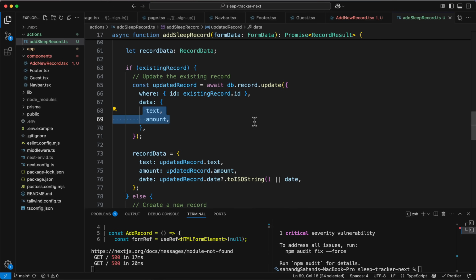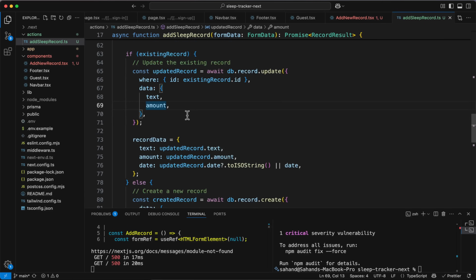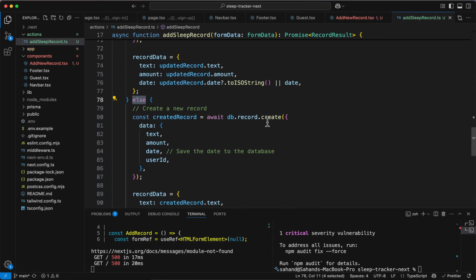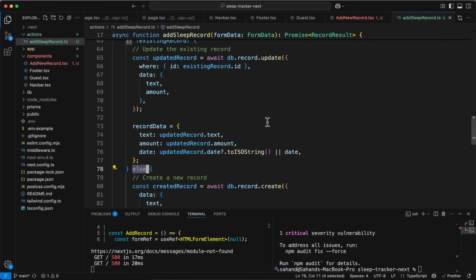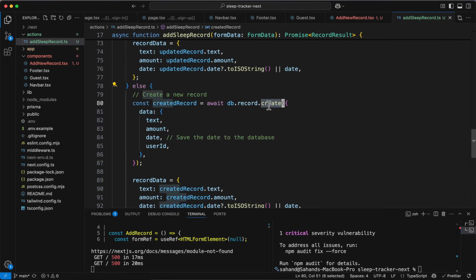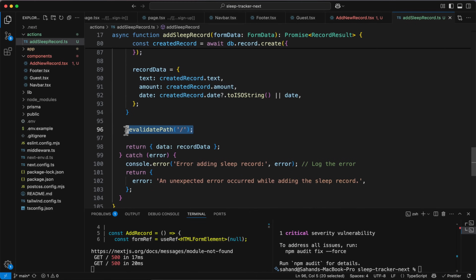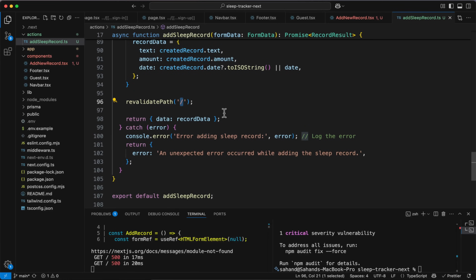So the date is going to be the same, but the data, including the text and the amount, is going to be different. Otherwise, we want to create the new record. If there is no existing record, we want to create a new one with this text, amount, date, and this user ID. Finally, we want to run revalidatePath for the home page, so everything inside the home page is going to be revalidated. And finally, we're going to return the data.